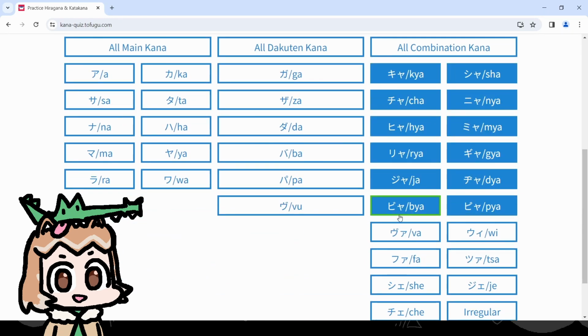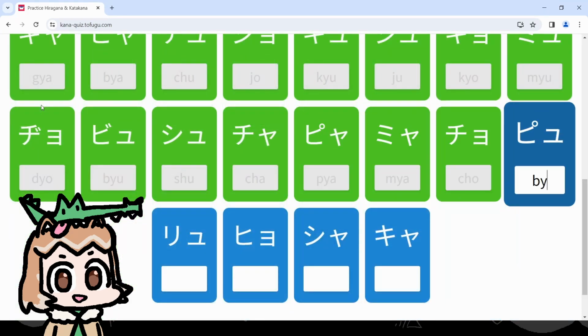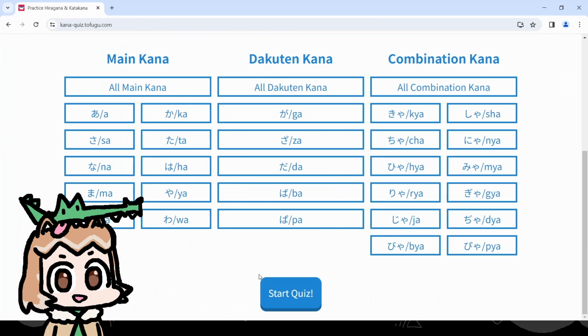When you're drilling katakana, there's more options. Don't drill them, because it's better to learn them when you need them. That's 99% of what we need, so let's wrap this up.